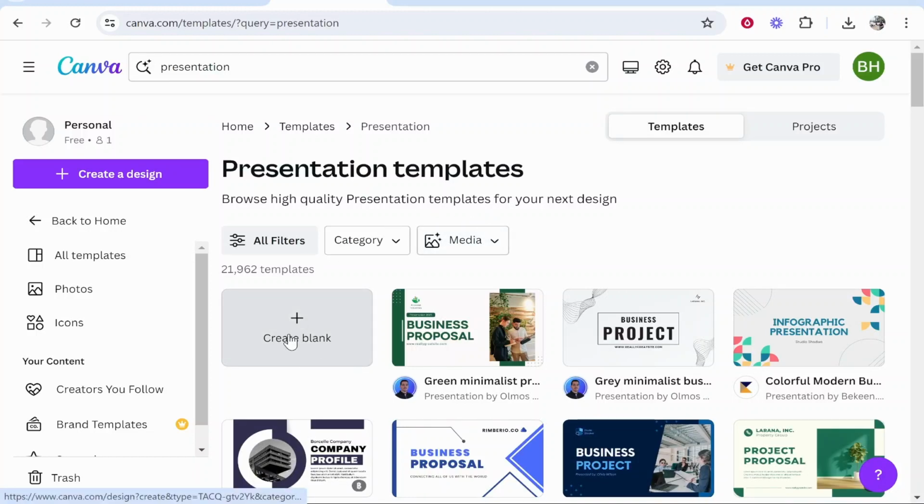Alternatively, you can create one from a blank document, but I would just recommend you use a template because it just makes it much easier, and you can kind of see the final product, the color scheme, and what it will look like before you actually make it. Now you'll notice when we clicked on presentation, we now have 21,000 templates.